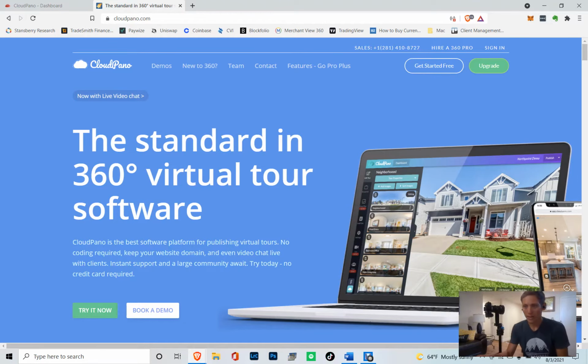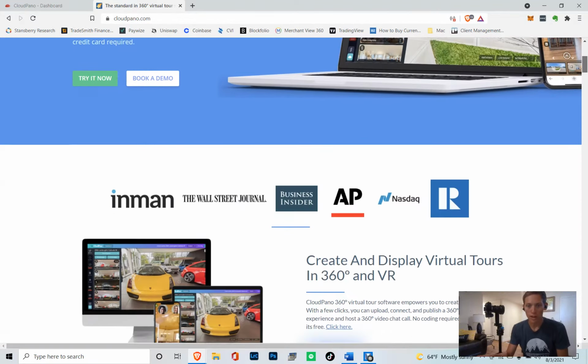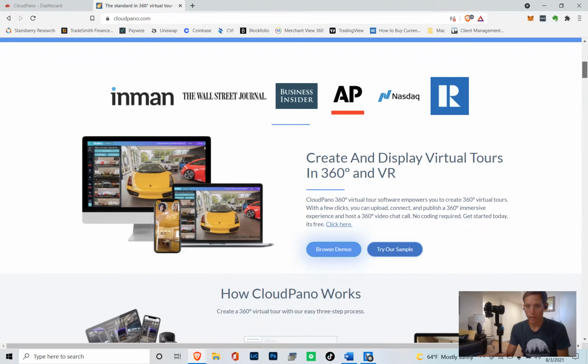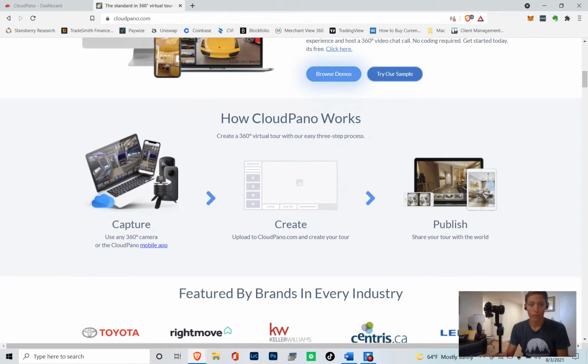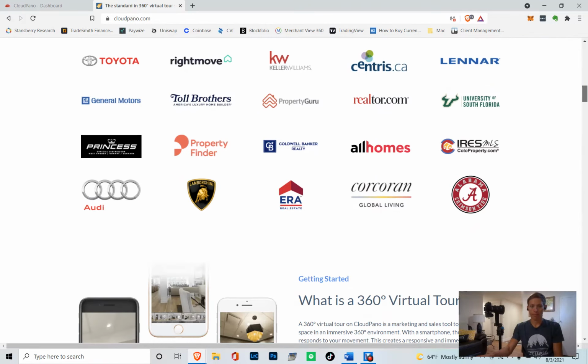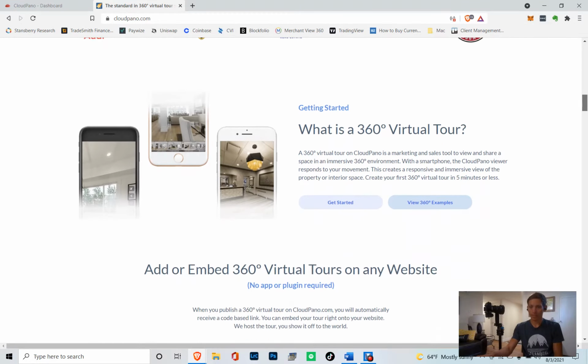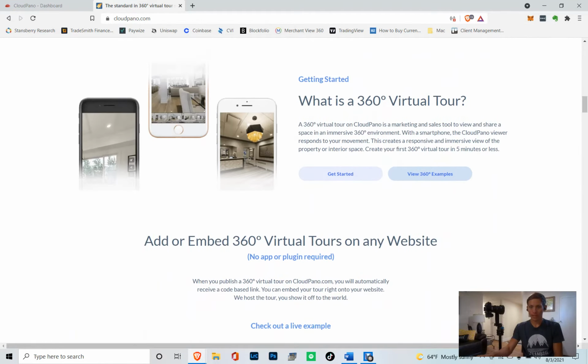So CloudPano, as I said, is a 360-degree virtual tour software. It enables you to create virtual tours in 360 degrees, and they also allow you to do it in VR, which I have not explored myself personally yet. How it works, you simply capture, then you create the tour, and then you publish it to your clients, and you get paid. They've been featured on many different companies. And as it says, a 360-degree virtual tour on CloudPano is a marketing and sales tool to view and share a space in an immersive 360-degree environment.